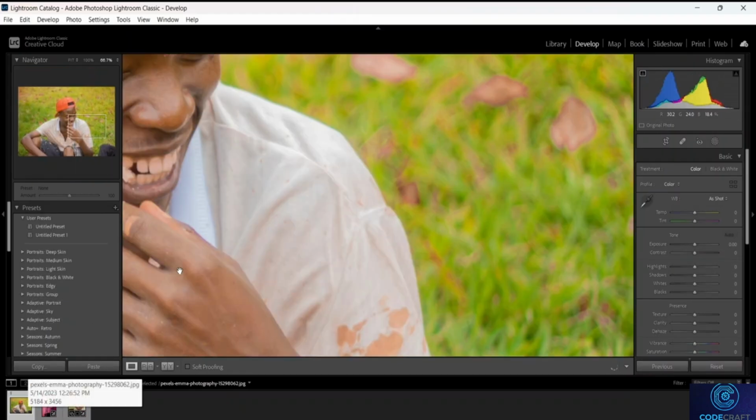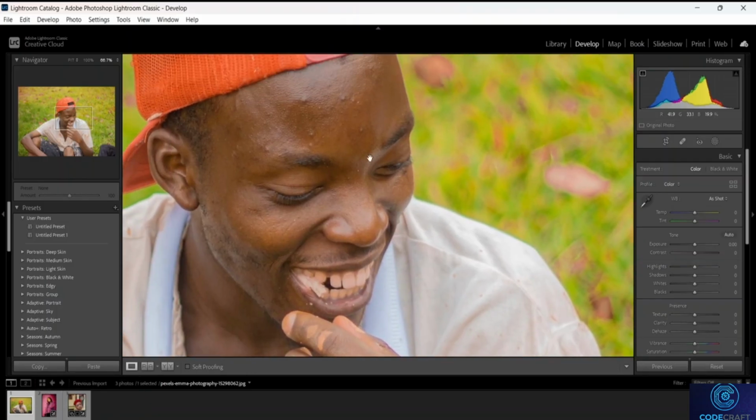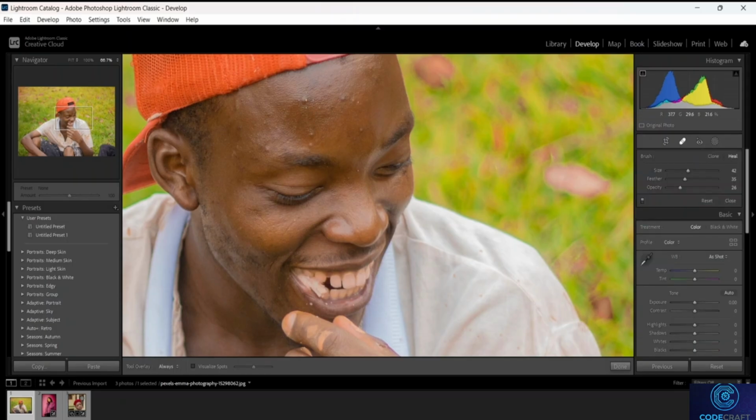Now what I'm going to do is select which part of the photo I want to fix. Okay, as you can see, this guy has a couple of scars and spots on his skin. So I'm going to click on this spot removal. Let's say I'm going to select this option, and let's use this part. Okay, I'm going to use this part and then apply it from over here.